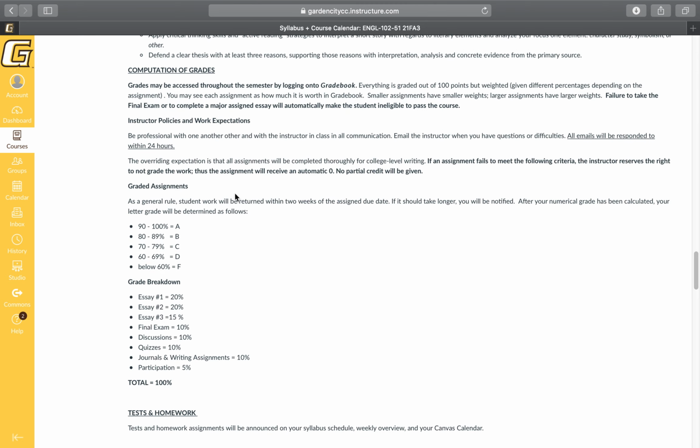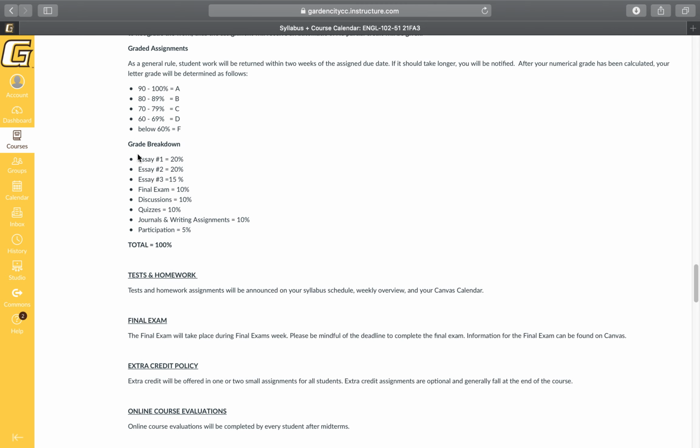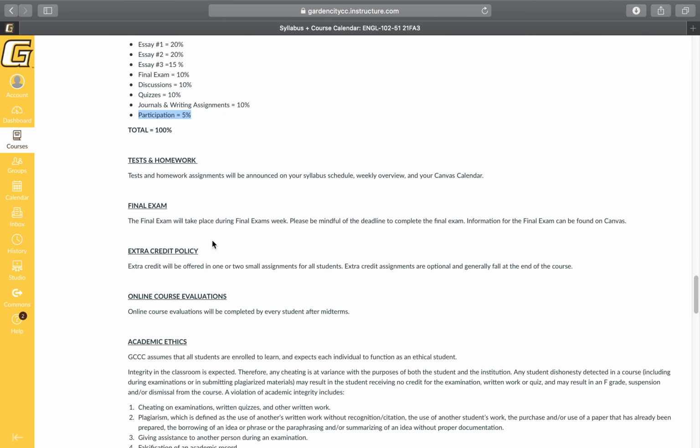And these essays kind of break down as follows. So your first essay is 20% of your grade, the second is 20%, the third is 15%. Your final exam is 10% of your grade. Your discussion boards cumulatively are 10%, so it's a weighted percentage. Your quizzes are 10%. You'll also have journals and writing assignments. That's 10% together. And then participation is 5%. So altogether, it's 100%. And as long as you are completing your assignments, emailing me, staying in contact, you'll get your 5% participation.